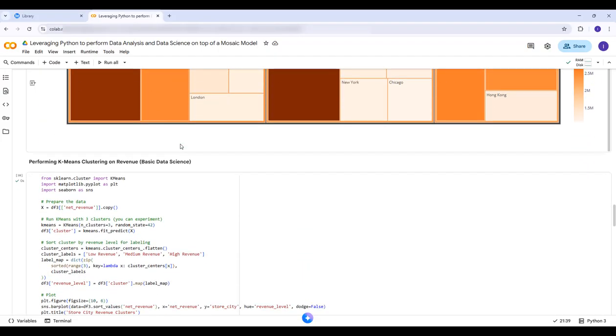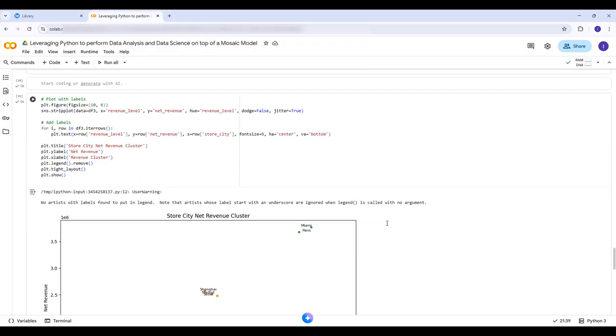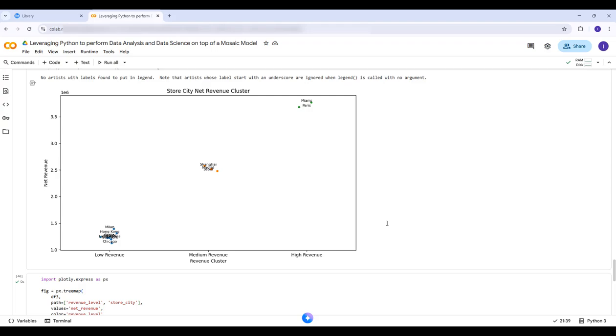And finally, we have the data science part that I mentioned before. We will be clustering cities on revenue using the k-means algorithm. So as you can see here, first we have a bar chart that shows the cities with low revenue. Those are Chicago, New York, London, and also the other ones. Second, we have the medium revenue cities like Seoul, Madrid, Shanghai, and finally we have high revenue cities, those being Paris and Miami.